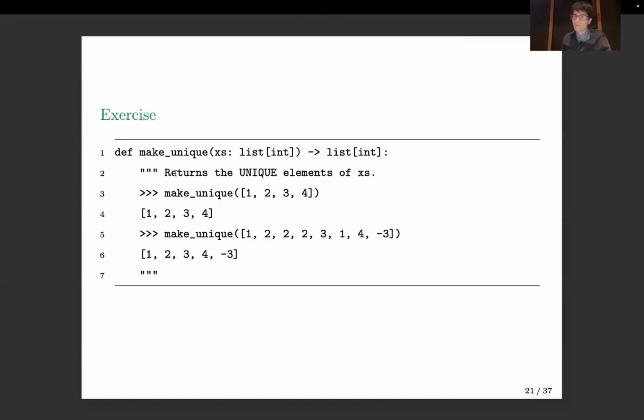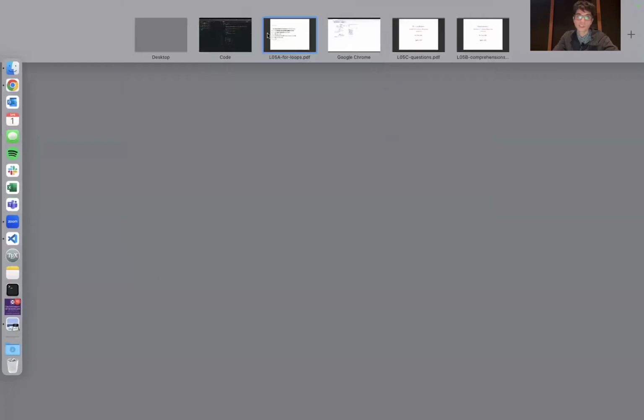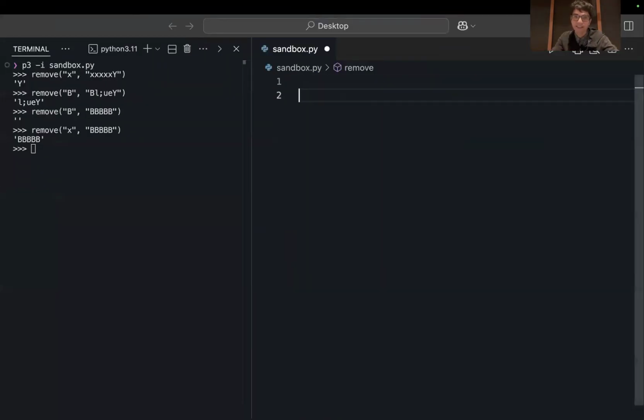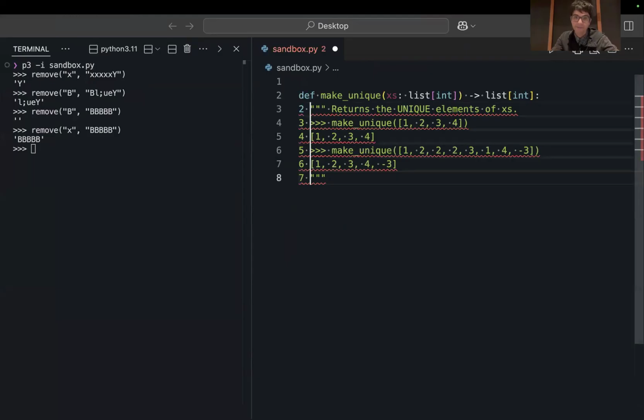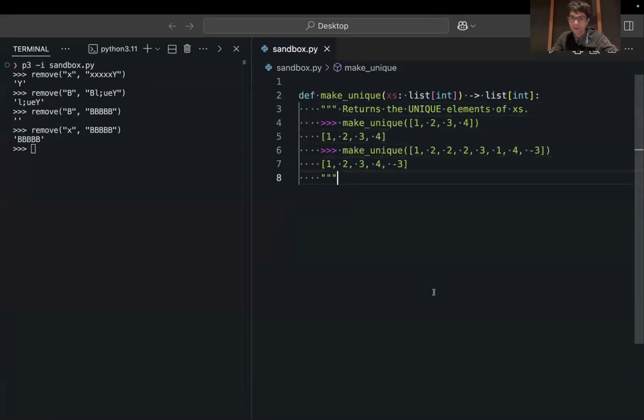Okay, so here's another one. Make unique. Return the unique elements of a list xs. Let's try doing this one. I wish my slides were more copyable. Okay, so you give me a list of numbers, and I'm going to return to you a new list of numbers that are comprised only of the same elements, but none of them repeat, right? So 1, 2, 3, 4, those are all unique. So you just get spit back 1, 2, 3, 4.